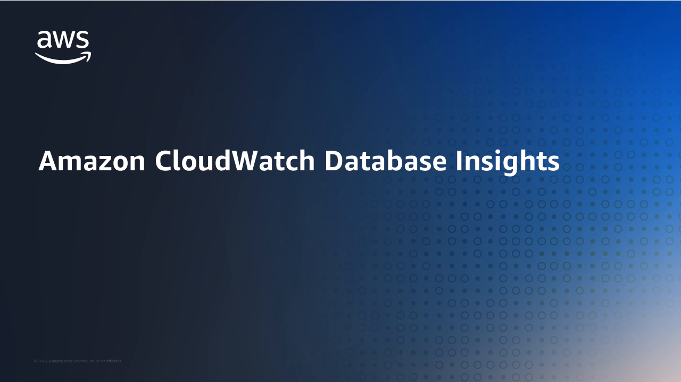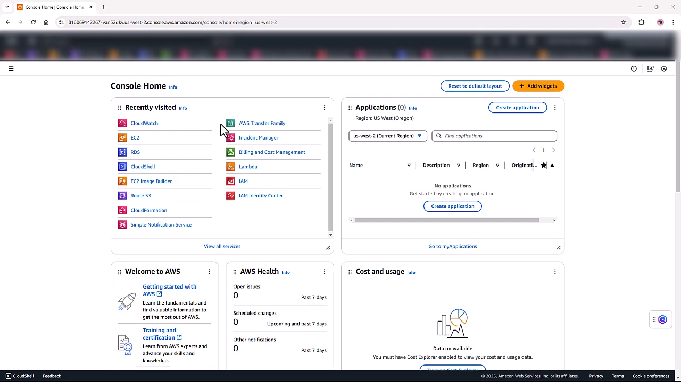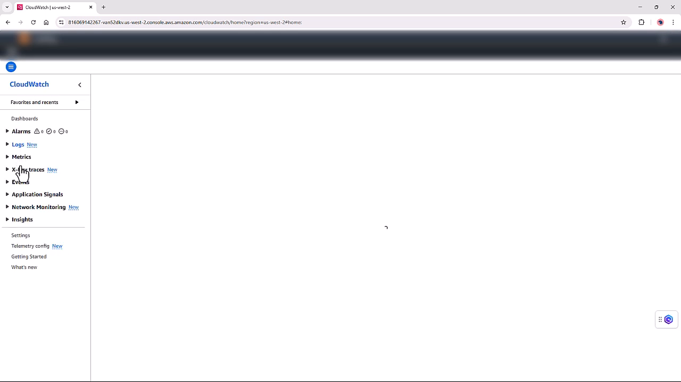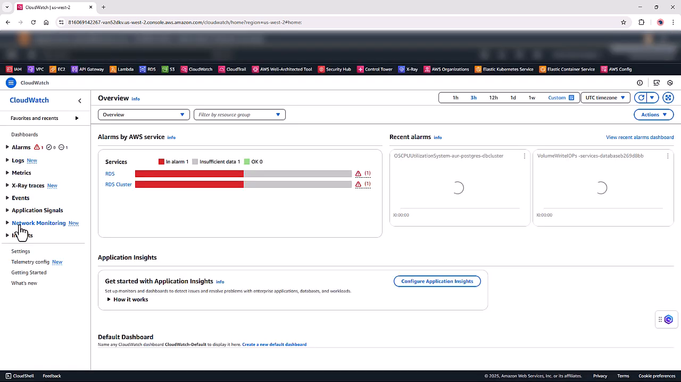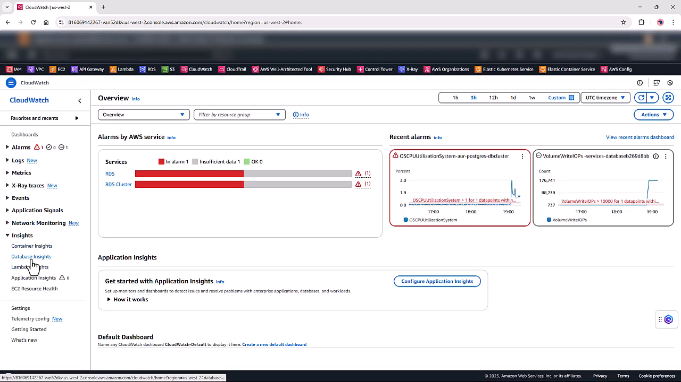Hi, we'll be looking at Amazon CloudWatch Database Insights in this video. To explore Database Insights, let us navigate to Amazon CloudWatch. Under Insights on the left-hand side, we have Database Insights.